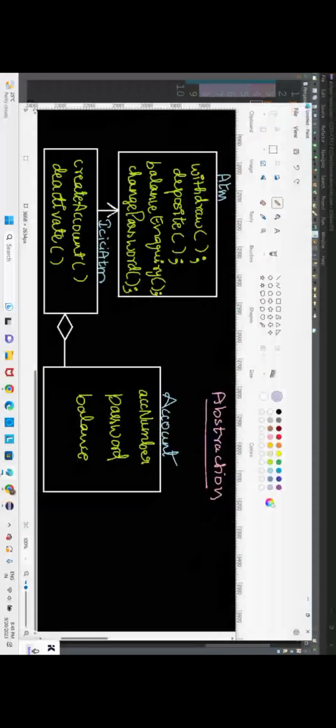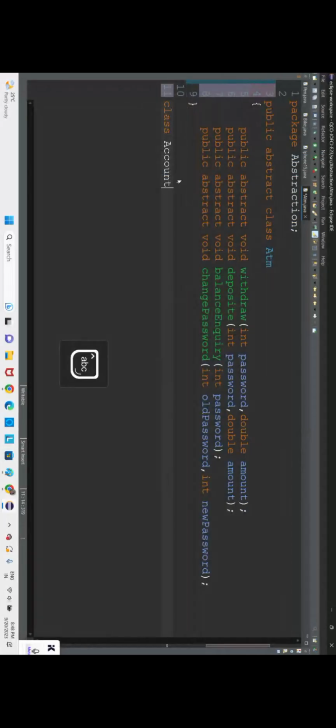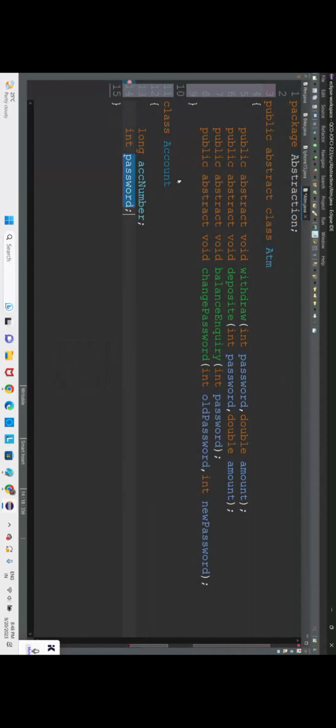Now let us go for the account class. ATM is done. We shall go for class account. Now account has an account number, so long account number. Next we shall go for password, so int password, and balance, so double balance. Now we want to create a constructor for this class account. Go to source, generate constructors using fields, and generate. So now we got a beautiful account constructor. That's all in the account class.